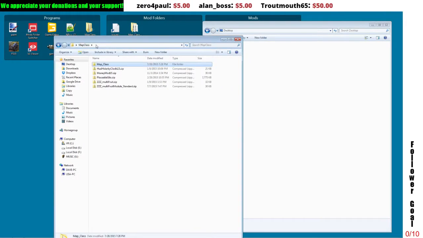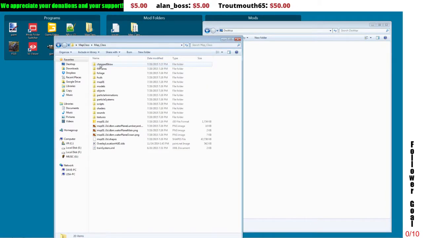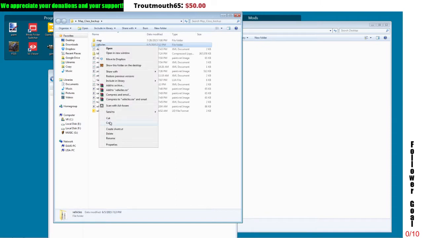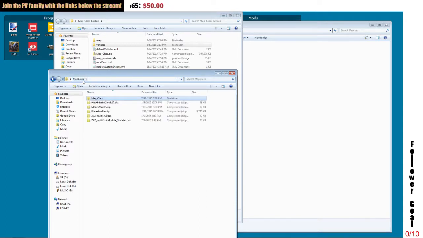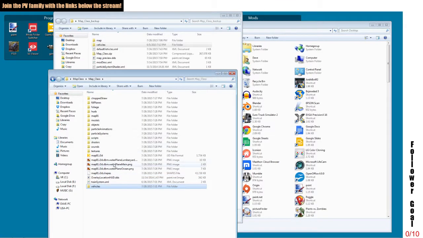I have it in map class fill planes, but over here in my backup we have a vehicles folder that I need to have in the same folder. Oh crap, I did a boo-boo because I didn't even put the map in the right folder. But let's paste this in here and let's load it up again.